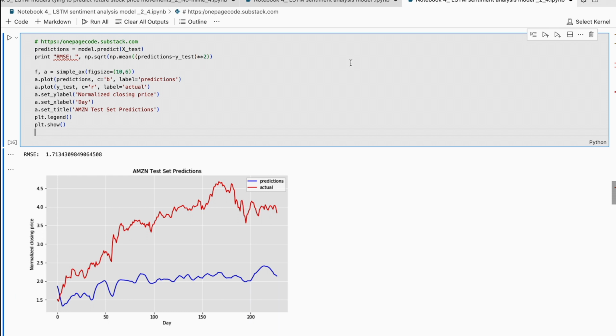The graph is labeled and a legend is added to show which line represents the predictions and the actual values. Finally, the graph is displayed using the show function. Overall, this code is used to evaluate and visualize the performance of a model on a test dataset.